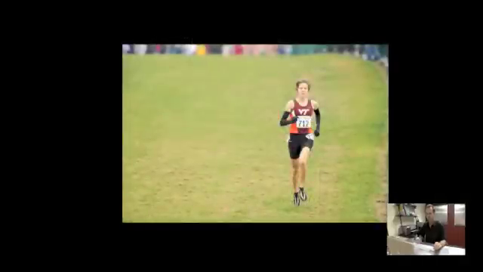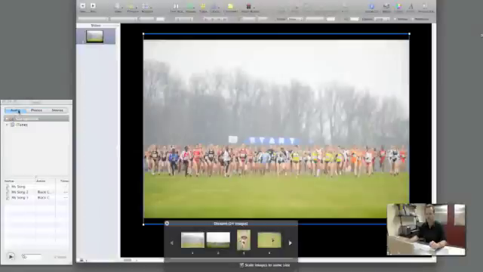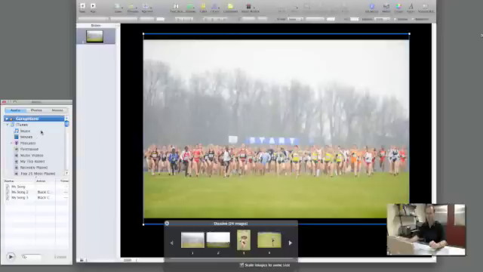But let's take it one step further and maybe add some music to our slideshow here. From the same media browser, I can come over to the Audio tab, and I see that both GarageBand library and the iTunes library are displayed. And click on the disclosure triangle next to iTunes.